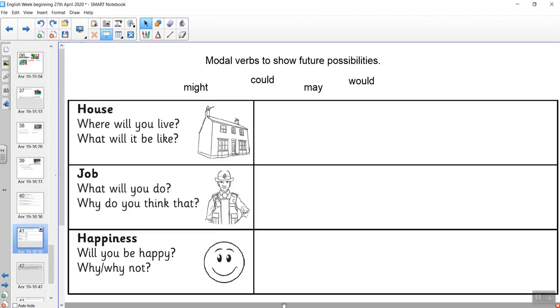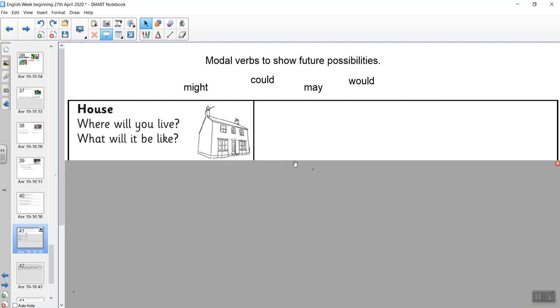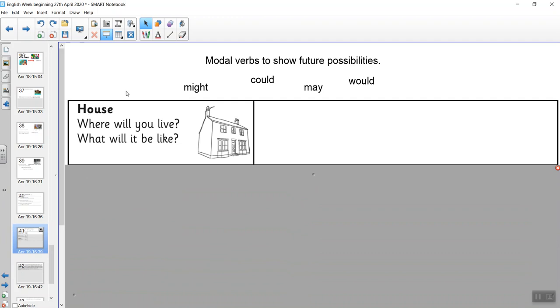Now, we're going to think about using modal verbs for future possibilities again. This time, we're going to think about your house, where you might live. So using might, could, may, would, show future possibilities. What might your house look like?